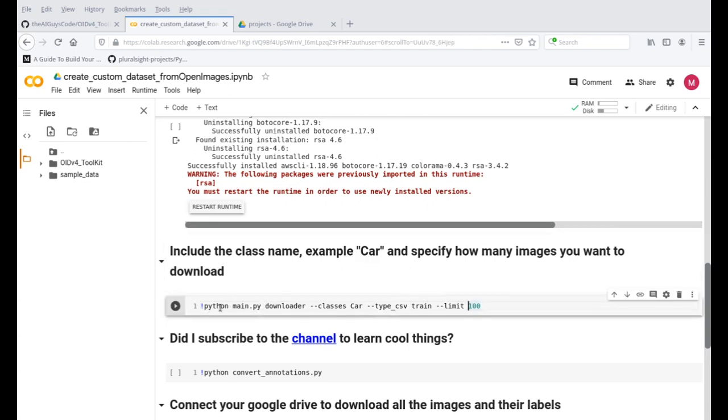So we have this Python command where we are running main.py, and it's going to download all these images of car and then download 100 images for us only.